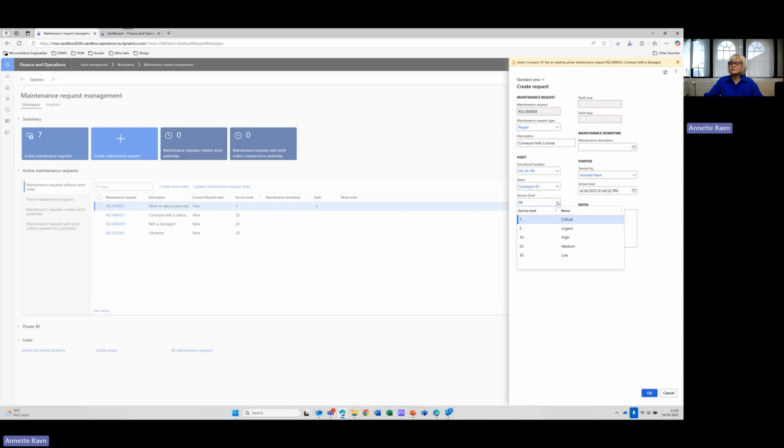I can then assign it a service level. A service level is similar to a priority. It tells me the urgency of the problem. But even if I think it's urgent, when we create the work order, we can always assign it another service level. So this is just my point of view. I think it's a medium problem, or maybe I think it's an urgent problem.